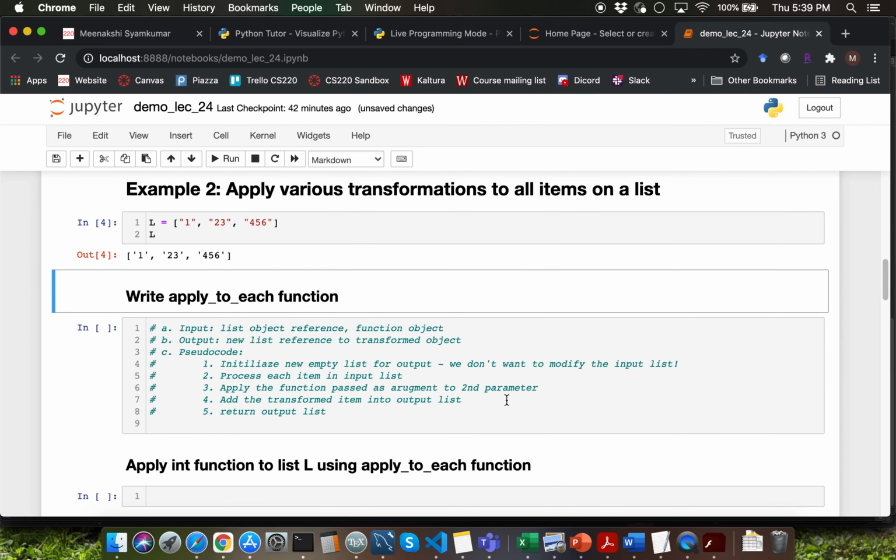Hello everyone. Let's go through problem number 2, which will enable us to apply various transformations to all the items within a list. I have an example list L, which contains 3 string object instances as items. We are going to come up with a function called apply_to_each, which will enable us to apply a specific transformation function to all the items within the original list.